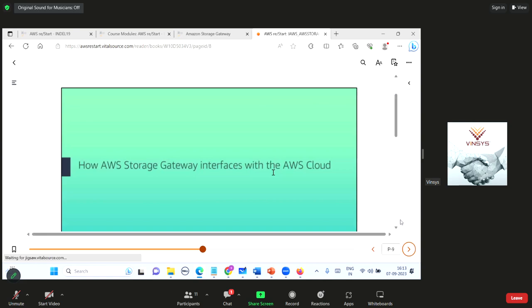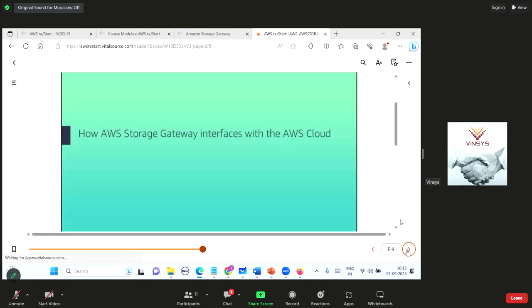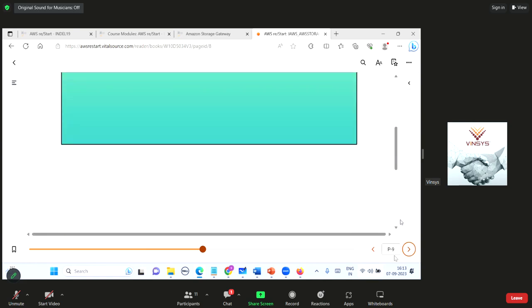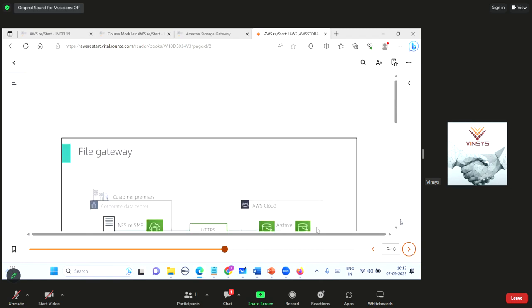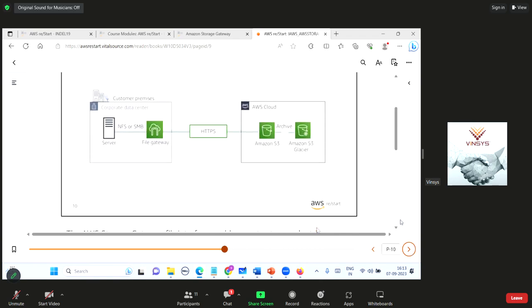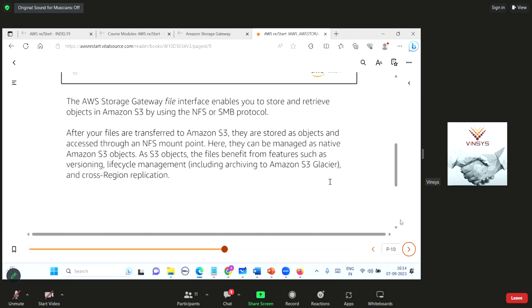How storage gateway interfaces with AWS cloud. As we have seen, there is one component here at your on-premises and it uses the protocol. Now, this is for file gateway. File gateway uses NFS or SMB, and this will be the encryption in transit. The destination will be S3 and you can use the lifecycle policy to store it in Glacier as well.